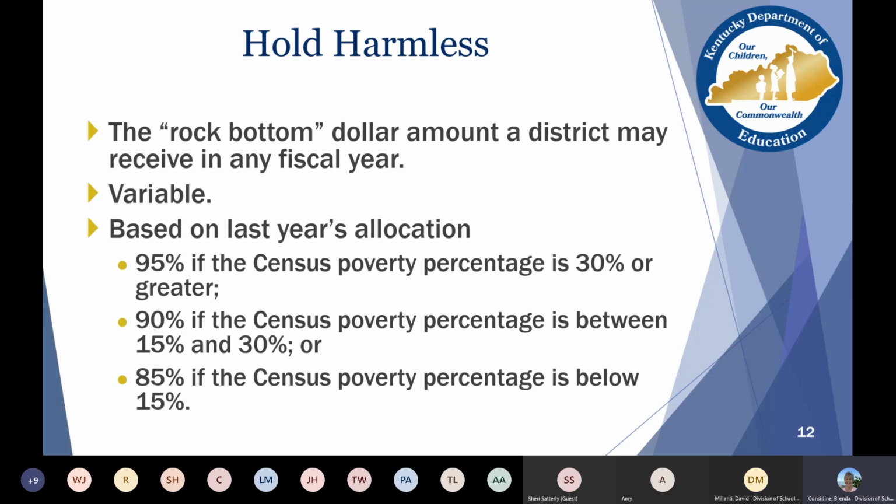So hold harmless is definitely the rock bottom dollar that a district may receive in any fiscal year. It is a variable, and it's based on last year's allocation. If the census poverty percentage is 30% or greater, you will receive 95% of last year's allocation. If your census poverty percentage is between 15 and 30%, you would receive 90% of last year's allocation. And if you are below 15% poverty percentage, you would receive 85% of last year's allocation.